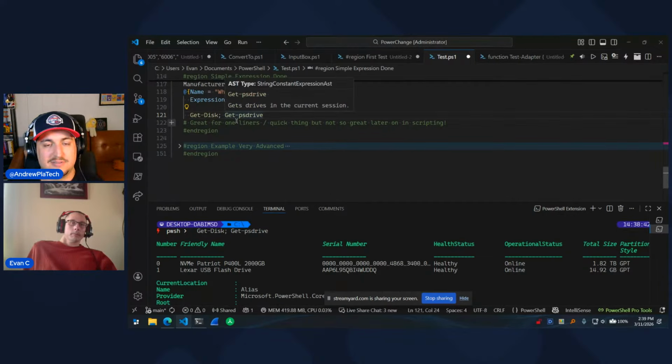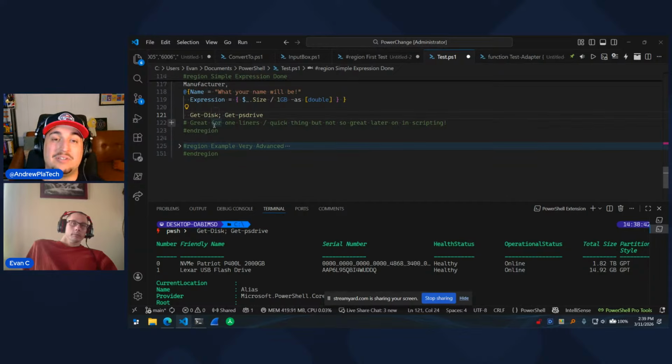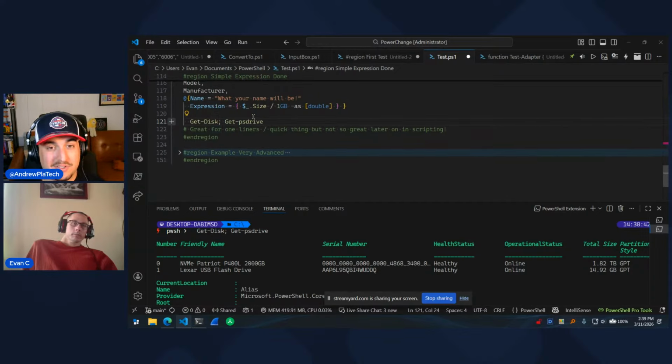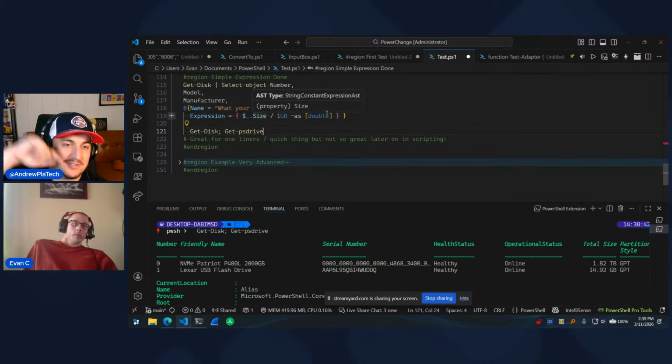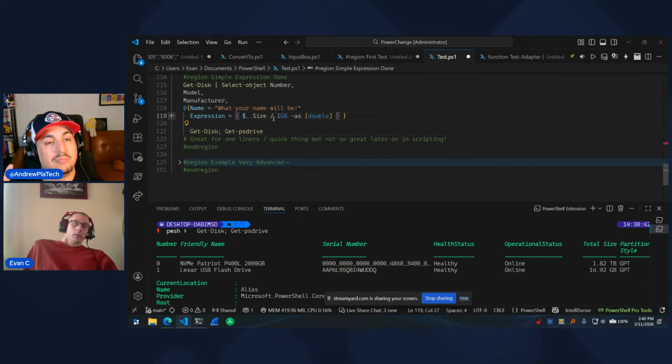Sweet. Okay, so we got the name equals expression equals thing. That's simple enough. I hope people can follow it. When you do the calculating of the size divided by 1 gigabyte as double, people see that. A lot of weird characters there as well. But if we break it down, you see the dividing symbol, the slash. As soon as you see that, you know there's some math going on.